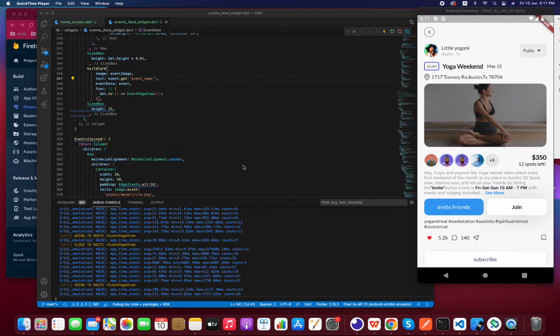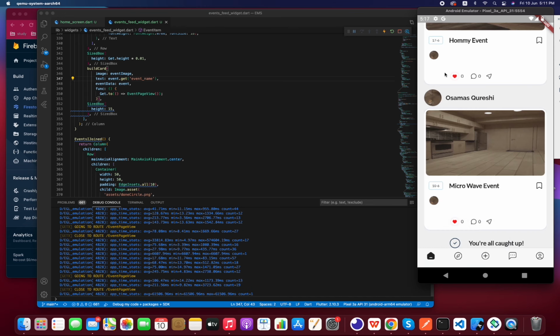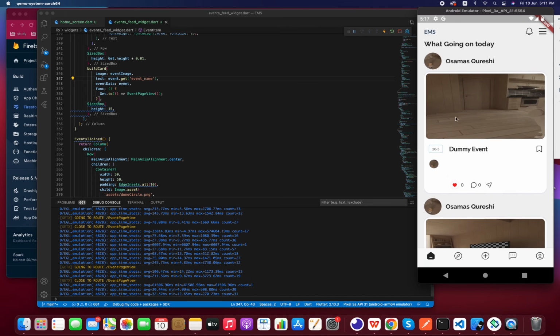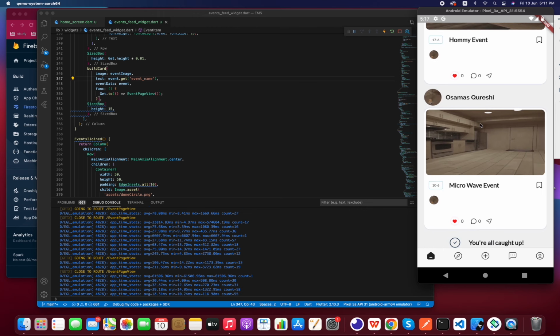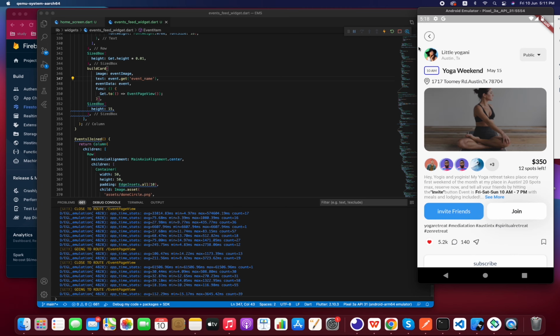In this video we are going to learn how to show individual event information to the user. In the previous video we showed all the events from Firestore. As you can see over here, the three events that we created last time. So in this video, if you click on an event, the individual event information will be displayed over here.